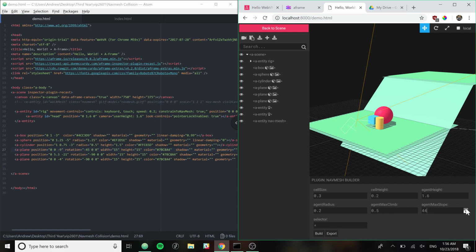Some things that you probably want to play around with is the max slope that impacts the slope that is walkable, some of the max climbs, cell size and cell height for this, and also agent radius. So when you get those settings for whatever you want, and then build, and then you can export it. So you're going to export this as a GLTF, and then go back to your text editor and import this GLTF. We have this right here.